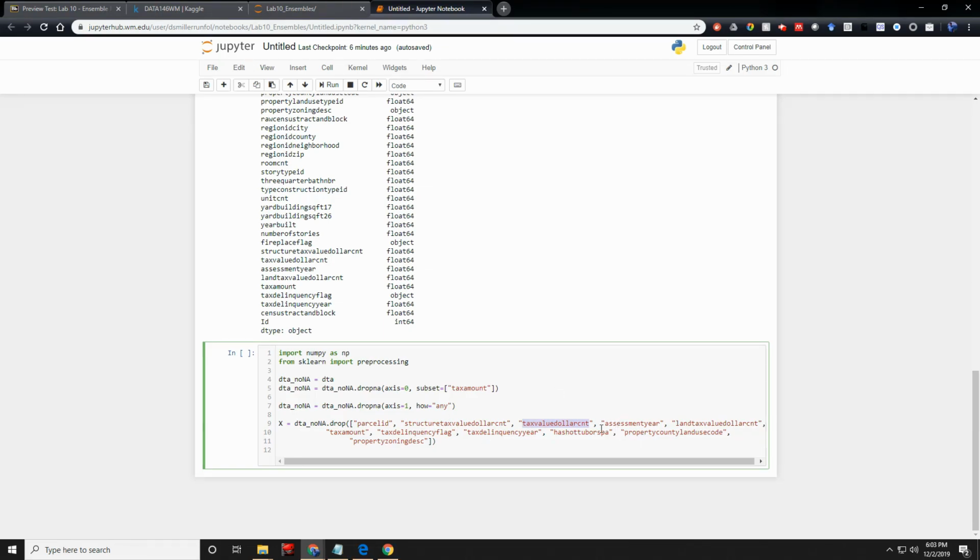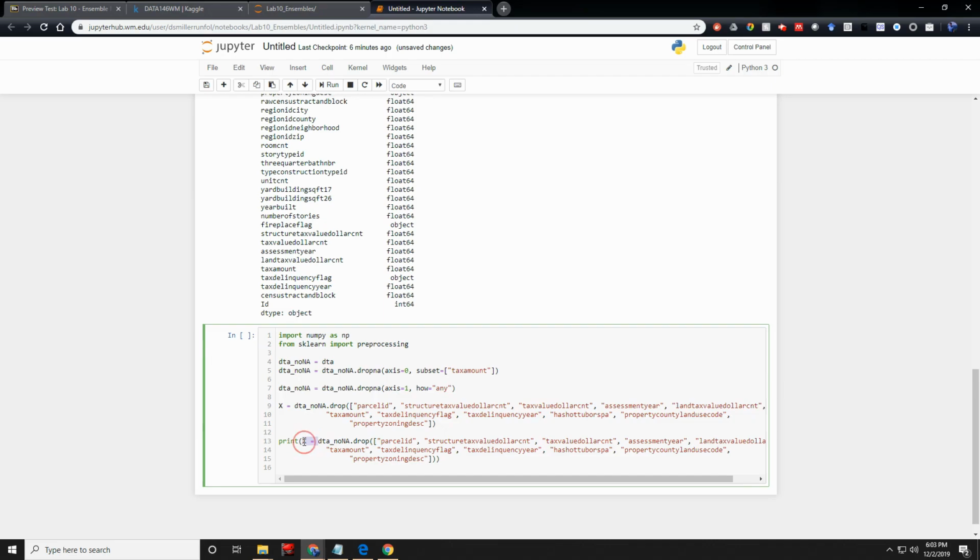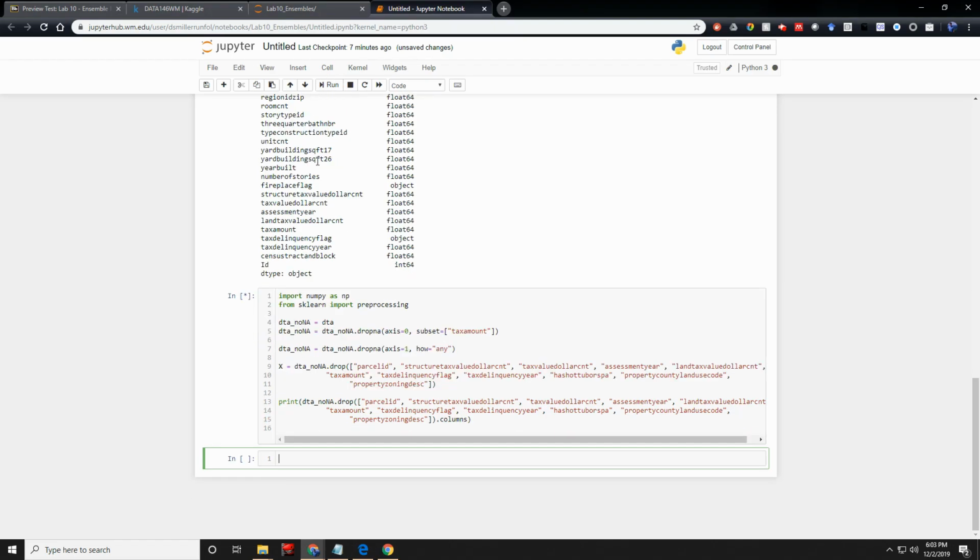Some of these we are removing as well, like parcel ID, just because it's redundant information. We actually already have an ID field, so we don't need this. We also don't really have any reason to believe that parcel ID would be closely associated with our outcome. So this is our X variables. Another thing we're going to do is we're actually going to copy this, and we're going to print what columns are in our final data set. So we're just going to do the exact same thing, but here we're going to do dot columns. So when we execute this, first we'll create a new variable called X, which has everything in data no NA except for these variables. Then we're going to print what columns are contained in X, and we'll use this information later on.